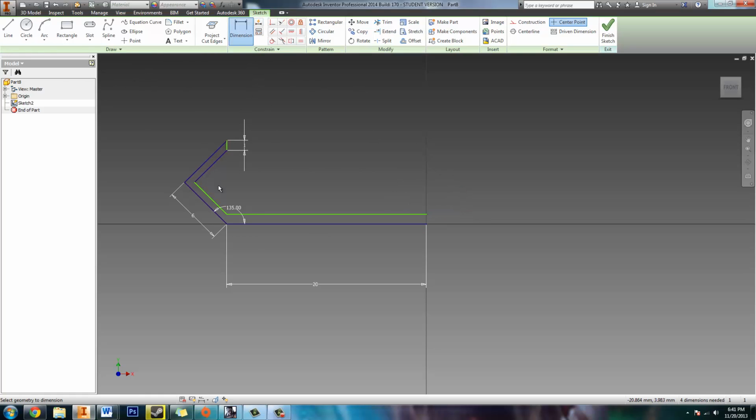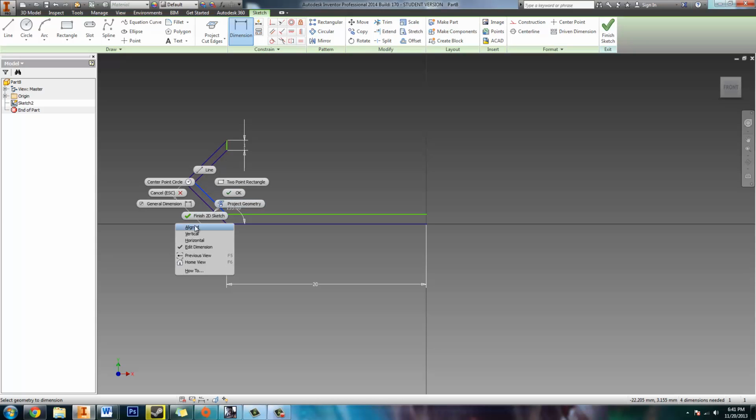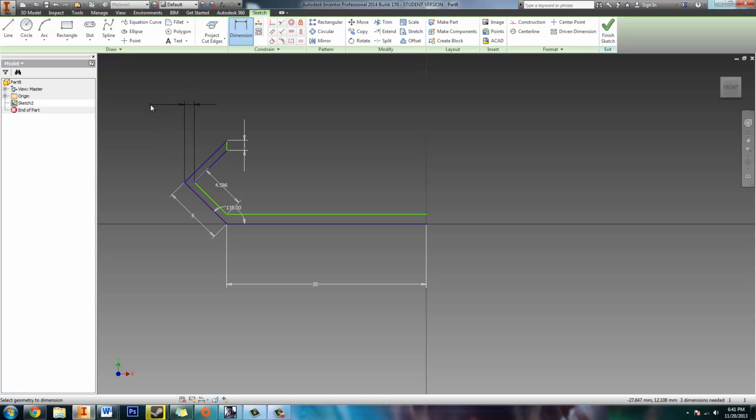Press D for dimension, and I'll dimension this. Notice how it's not following the alignment of the line. I need to right click on the line and select Aligned. Now it's following the line. Place that there. Select these two. The reason I'm dimensioning everything is so that the lines turn to the dark blue that you just saw then. This ensures that the sketch is closed and that during extrusion or adding any extra sketches doesn't affect these dimensions.